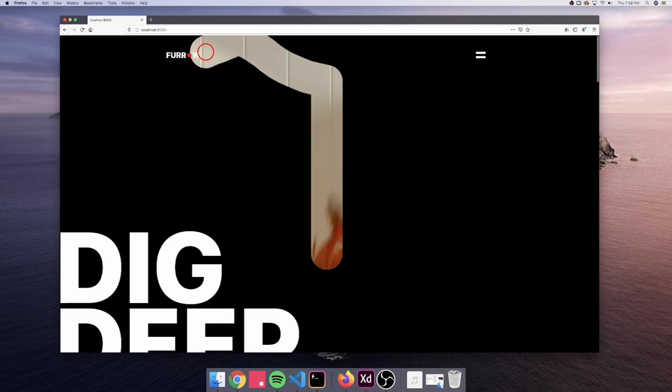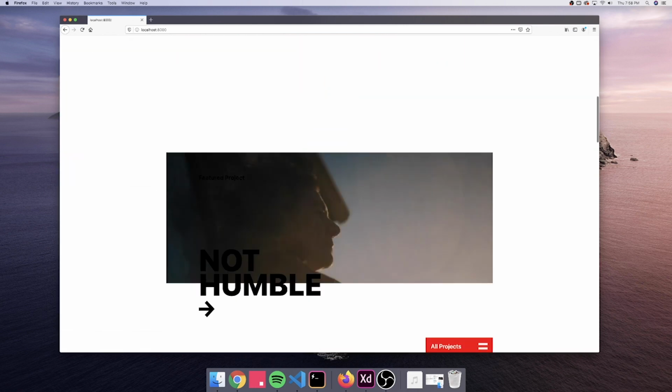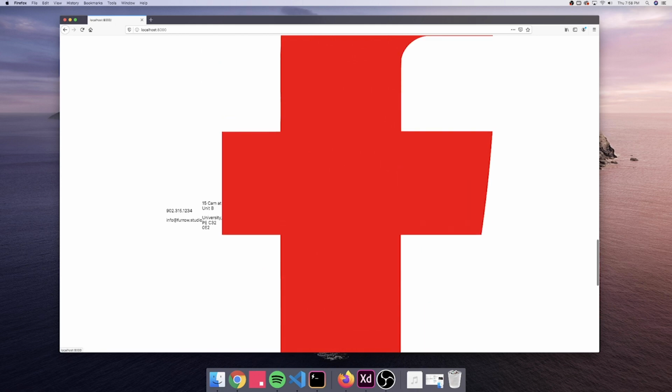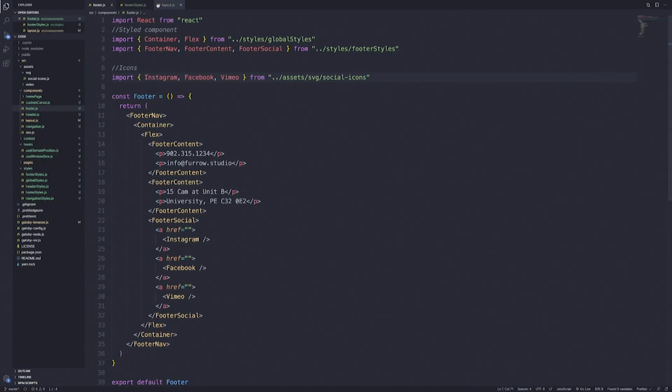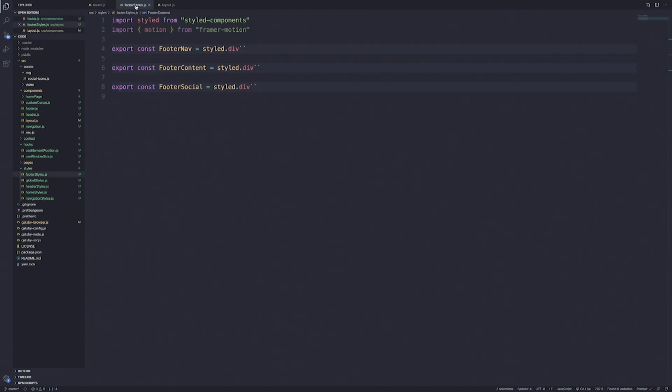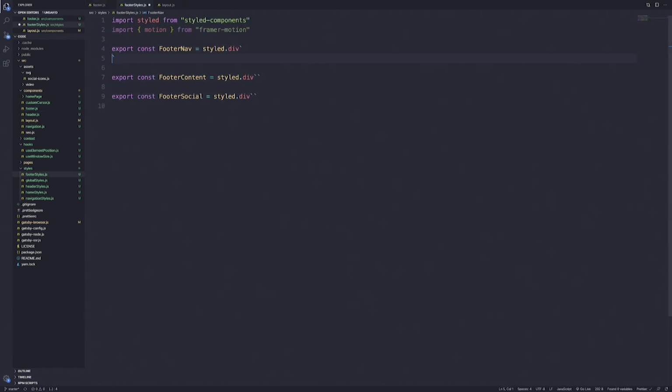And then I think we do have the text, but since we are using the dark theme, it's not going to show. Here we go. So we have the addresses showing perfectly. Let's go back in our project, work on the styles, and then we could add the animations. Footer styles, here we go.